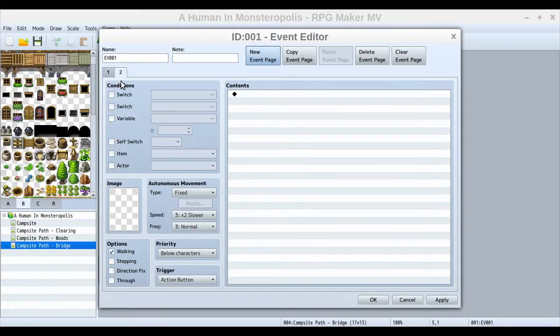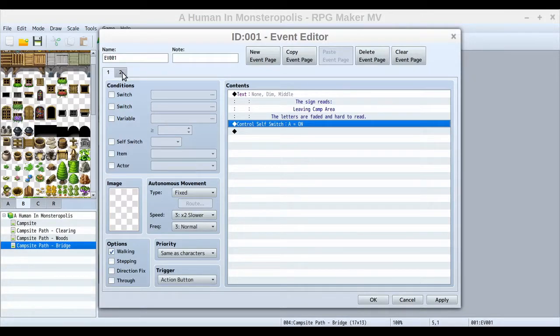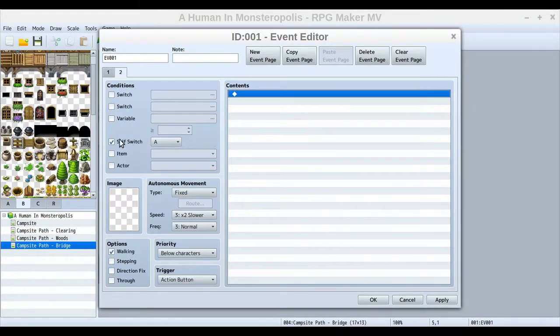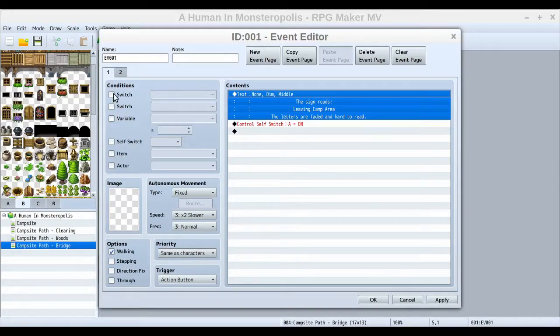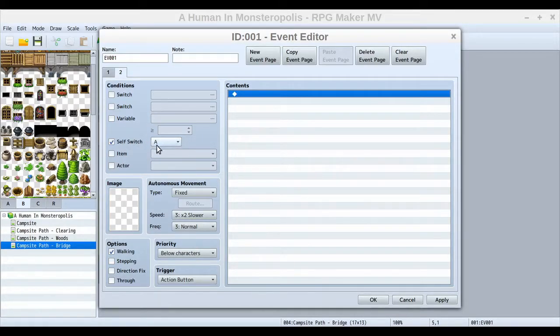So here we go over here to the conditions. Now we want to check this box, and then we want it to go to self switch A. It says appears when the specified self switch is on. Basically, how this is working is when the self switch is off, because this first page does not require any conditions, the first thing it will do is this. And then from there, you're telling it switch A on. So from there, this page's condition will be met. Self switch A. So this one is no longer met because now it's this one, because the self switch A is here.